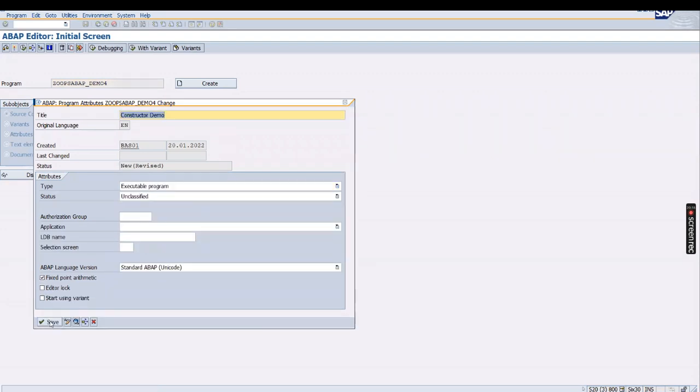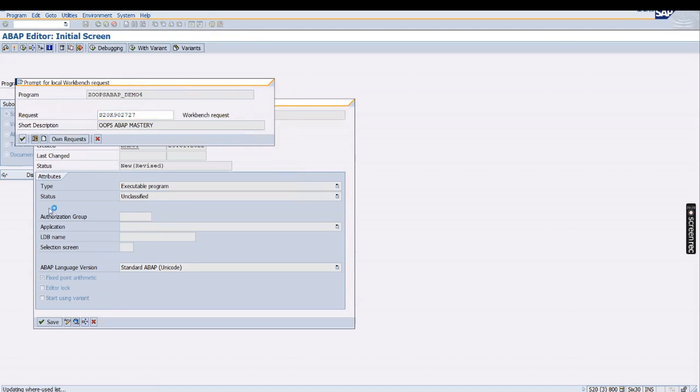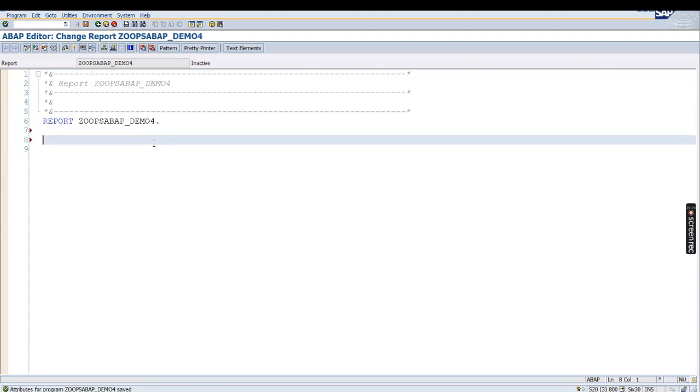Types is executable, click on this save button. Here save, click on this OK button. And here, I want to create the instance of the class and get the detail of the material. In order to get the detail of the material, because that method is the instance method, I have to create the object of the class, right?